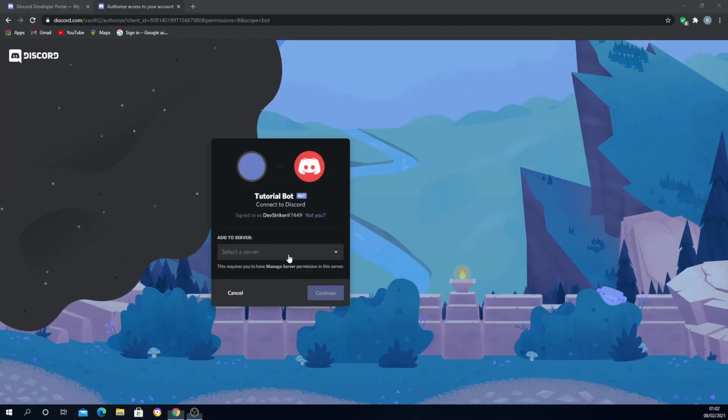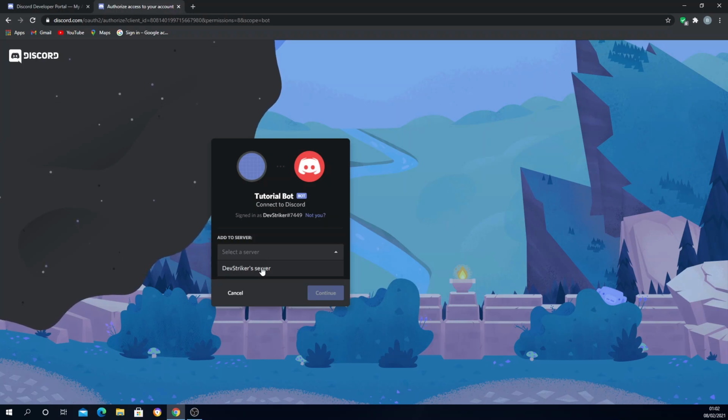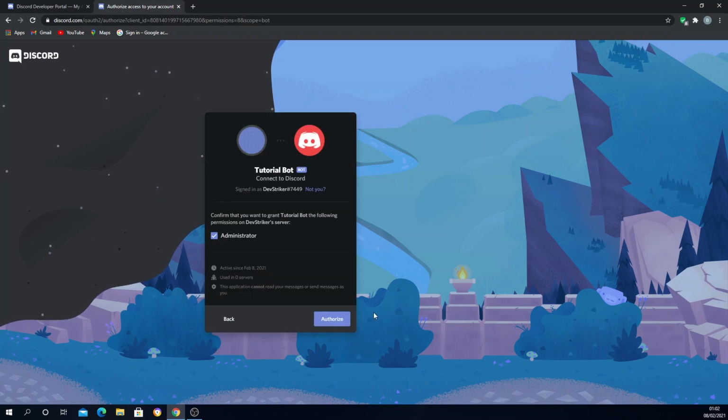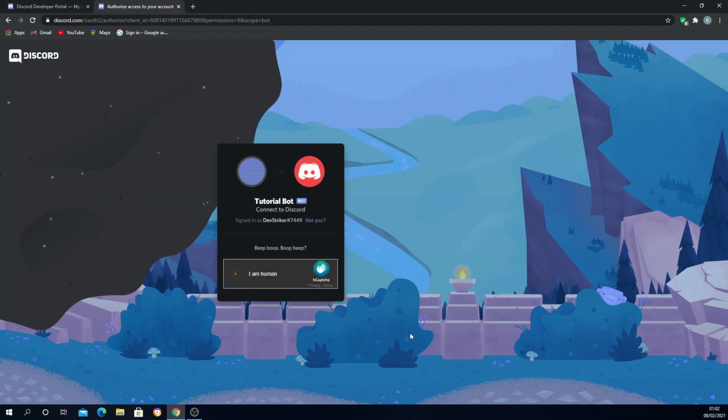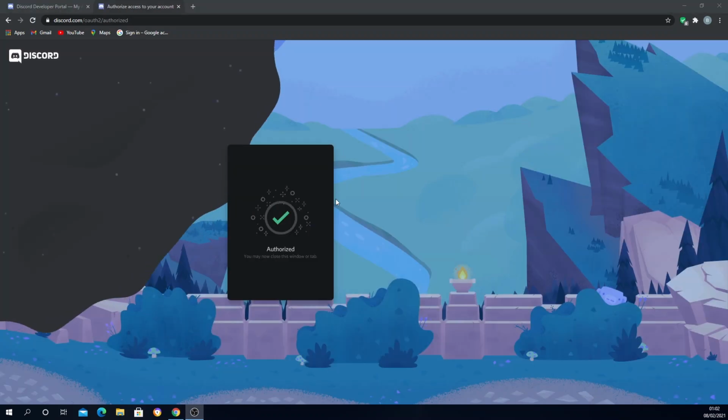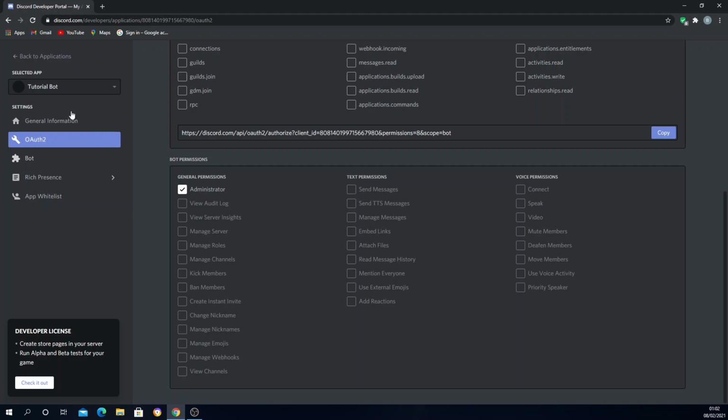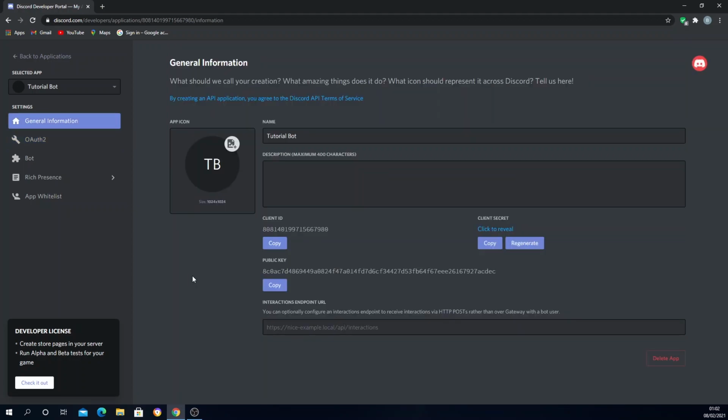And it will prompt me to select a server. So I'll go ahead and select the server that I created for this tutorial and continue. I'm happy with the permissions the bot is asking for, so I'll go ahead and do the authorization. Once it's completed, it will prompt with authorized. So I'll close this one and go to the general tab for now.